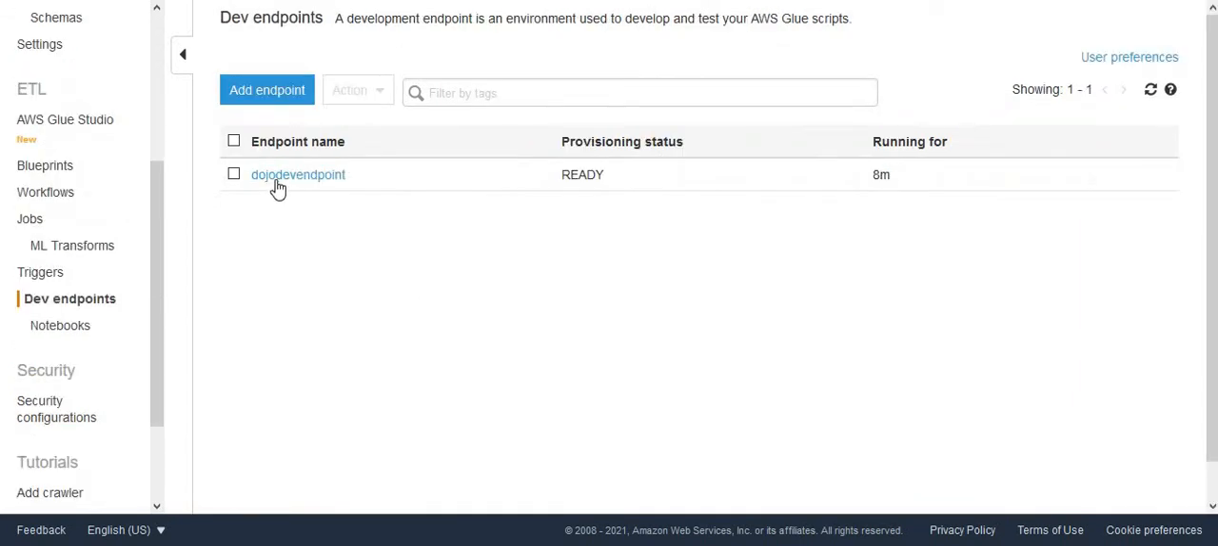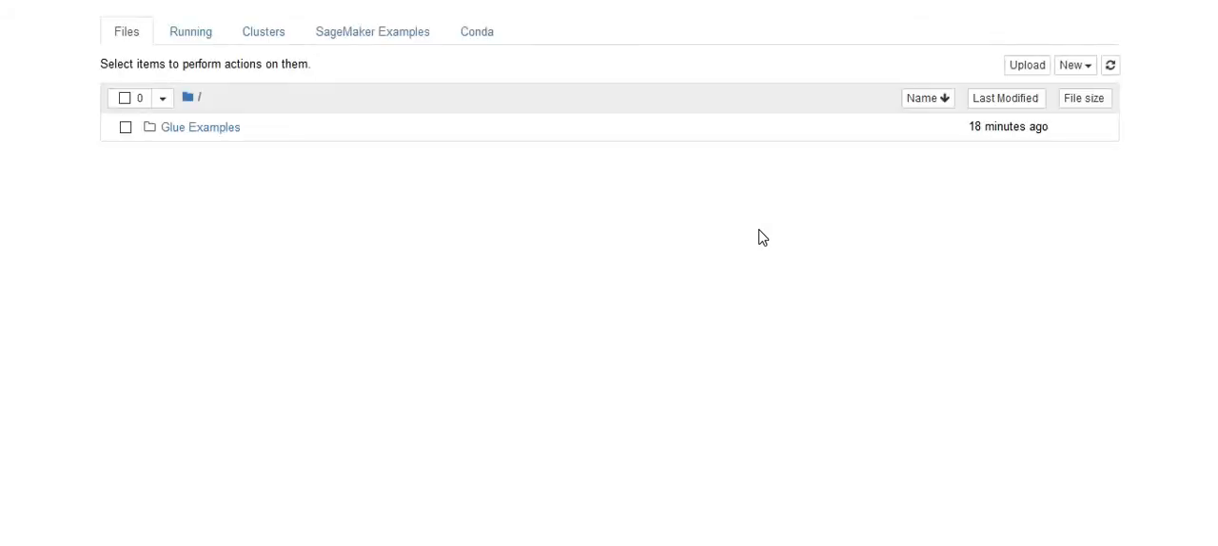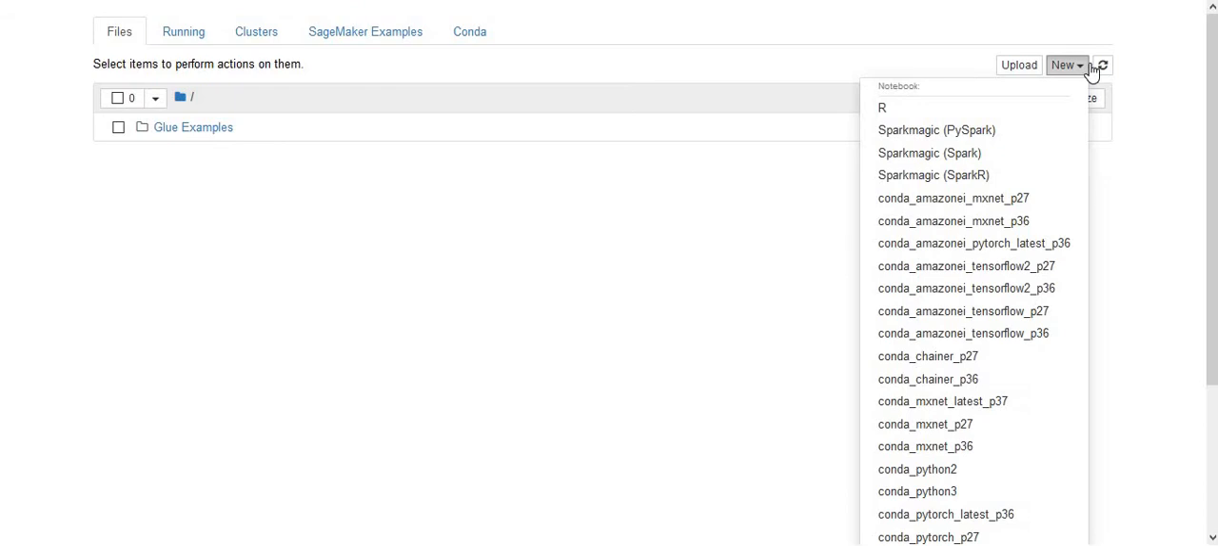I have created a Glue developer endpoint, and this Glue developer endpoint is used as a Spark environment where we will run our code. And then I have created a SageMaker notebook connected to this Glue developer endpoint, and this notebook I'm going to use for my development today. So let's select this notebook and say I want to open the notebook. It's starting the notebook environment. Now let's create a new notebook with PySpark as the kernel. Okay, should be starting anytime now.